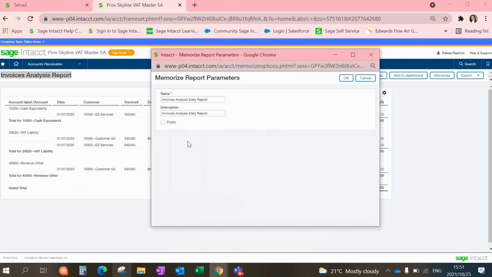Let's say you are creating the memorized report for everyone in your department. You will have to tick the box so that everyone can see it. But if this is only for your personal use, you need to leave it unticked. For the purpose of this session, we leave it unticked and you click on OK.